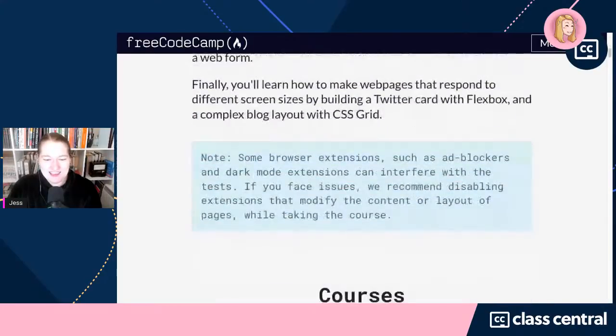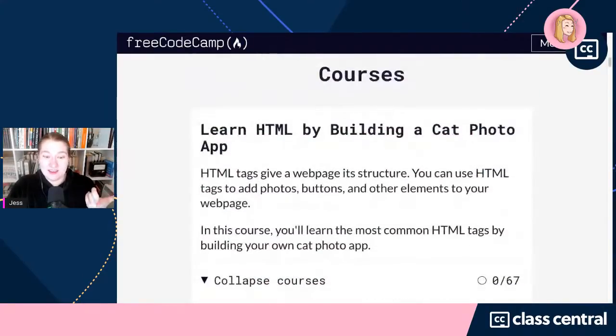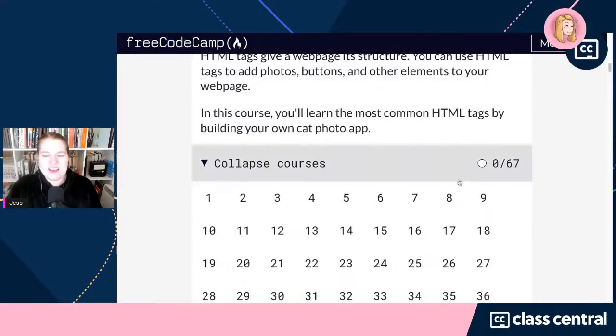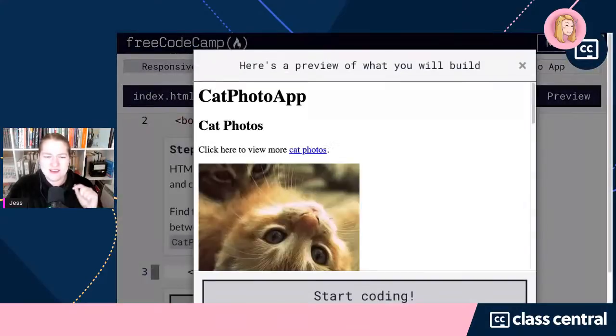So let's come down and we're going to start by learning HTML, building a cat photo app. HTML is really the building block of what we're going to be doing all other web stuff with. HTML stands for hypertext markup language: H for hyper, T for text, hypertext markup language. And it's the language we're going to use when we want to put content on our website or in our web app. So we've got 67 lessons for today. We're definitely not going to get through all of these together, but let's take a look.